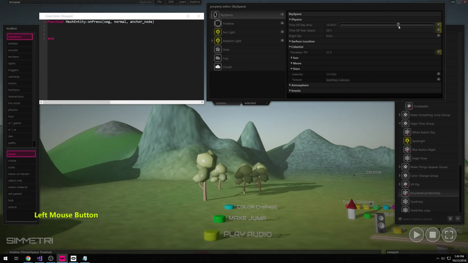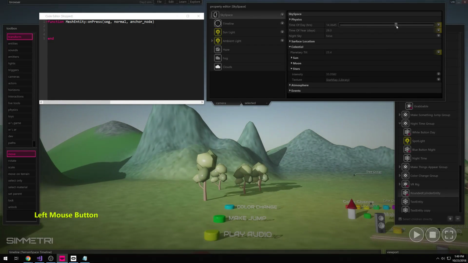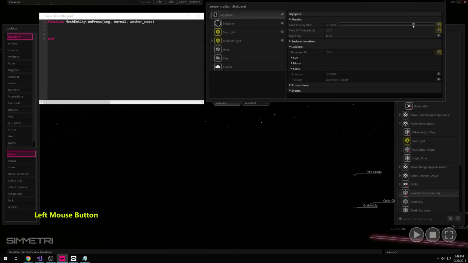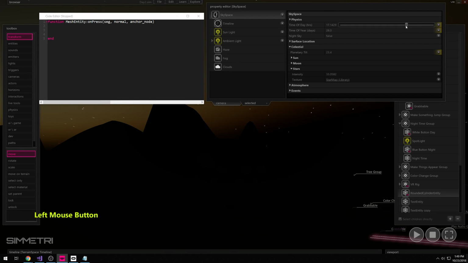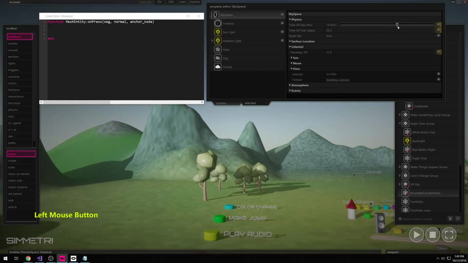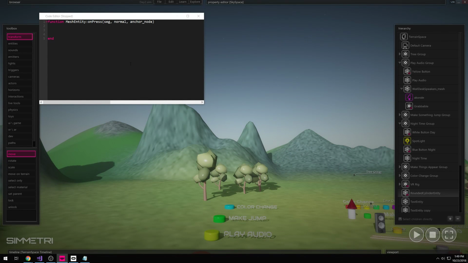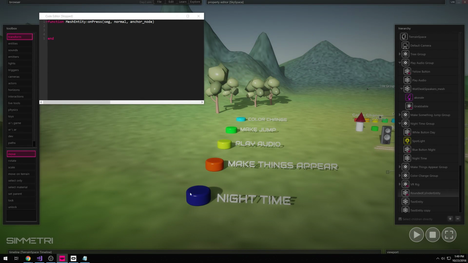So I'm going to jump to the time of day from, we'll go from 14 to whatever night. We could be just right around here. Let's do something like 17 for this one. So 17 hours from midnight and 14 hours from midnight. So I need to get the sky space property into my script here, my function, my press function that's on this button.